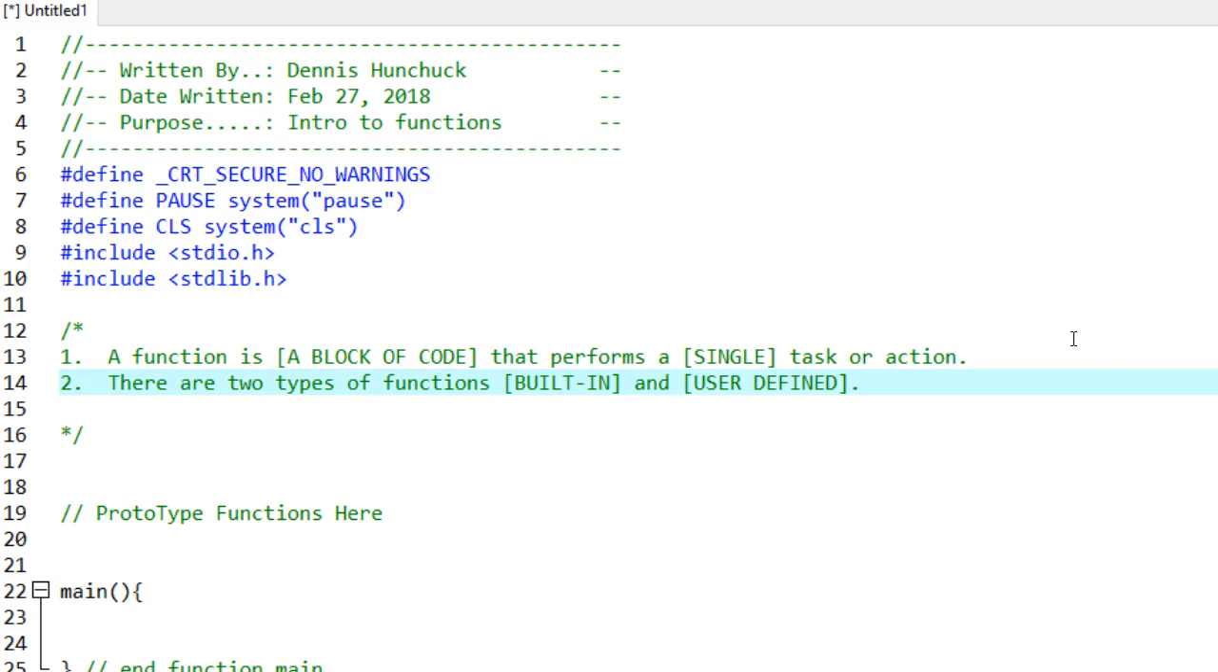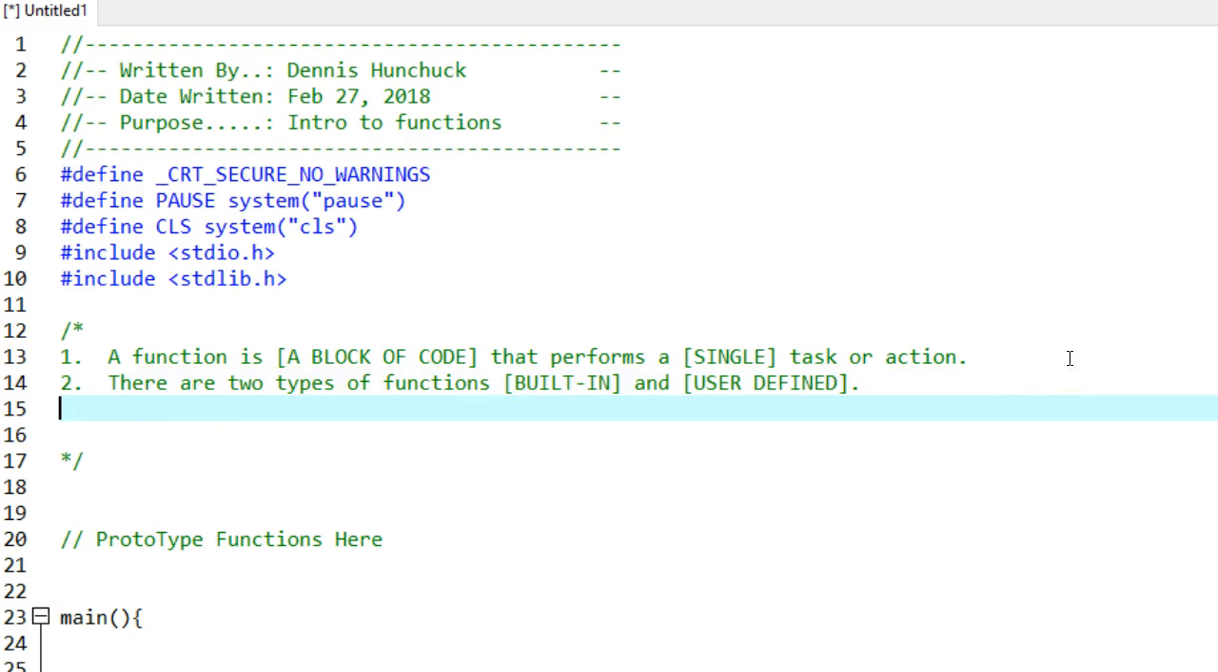Let's introduce the concept that there are two types of functions. Those two types are built-in functions, which are the things we've been using, and user-defined functions, which is the topic for this lecture.